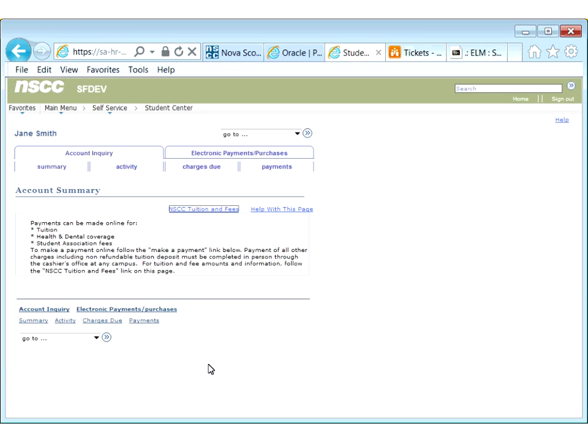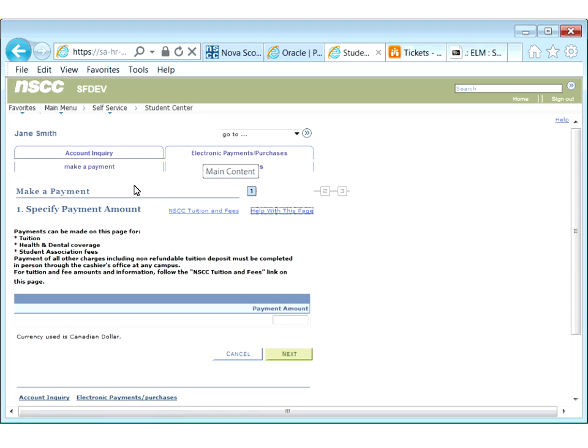Here you will notice 2 main tabs across the top of the screen: the account inquiry and electronic payments and purchases. Within the first tab, there are 4 tabs to choose from. The first tab is Summary, then Activity, Charges Due, and Payments. The second tab, the Electronic Payments and Purchases, has 2 tabs to choose from: Make a Payment and the Purchase Item.